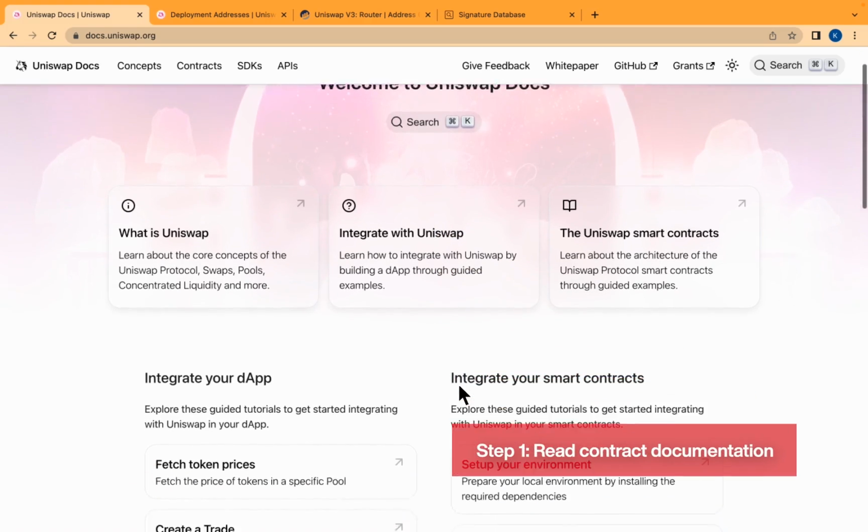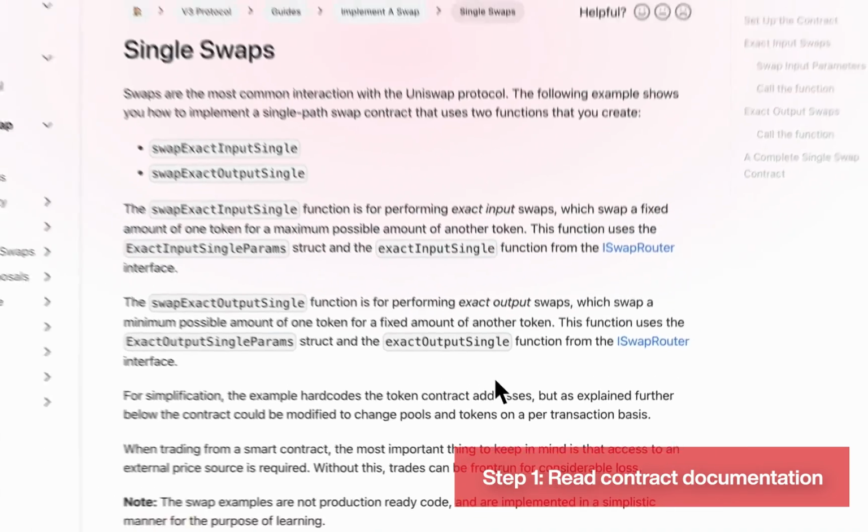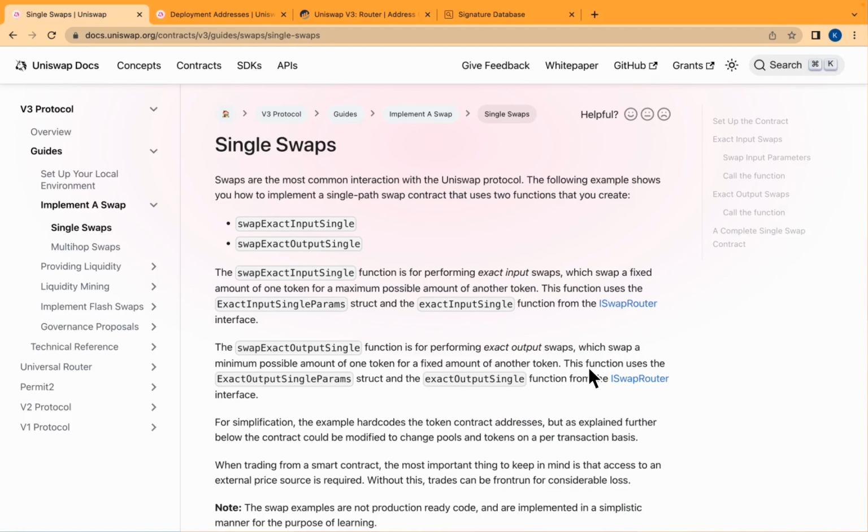First, I'm going to check out the documentation. I'm specifically interested in swaps, so I'm going to check out this bit of the documentation, and I'm seeing here that there are some swap functions for if it's a single swap called exact input single and exact output single. I can see that the swap router contract is used to carry out these function calls. And I'm specifically interested in, what's the event going to look like?